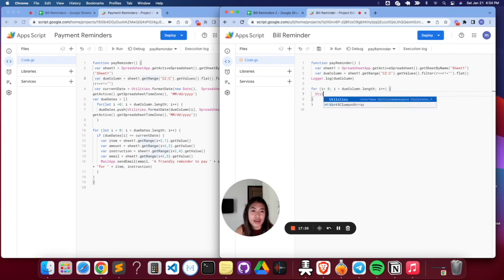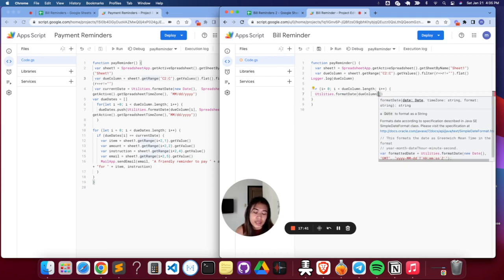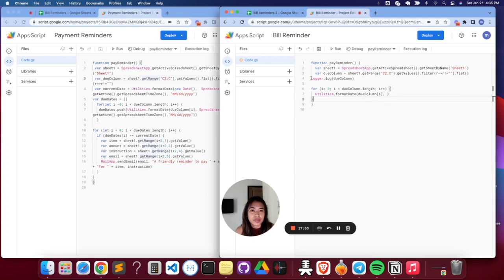Cool. So now we're going to use the utilities class, which is in the Google AppScript manual. This is what we use if you want to format a date. So we're going to say, I'm going to format date, and we need to pass the do column array, but we need to identify which element we are calling, or reformatting. Okay, let me just demonstrate this real quick.